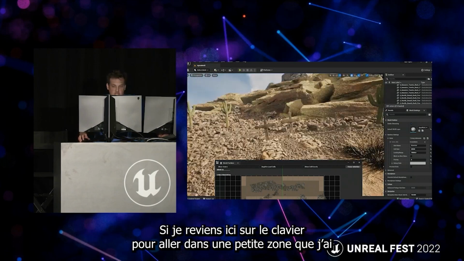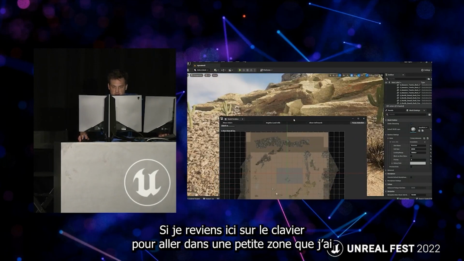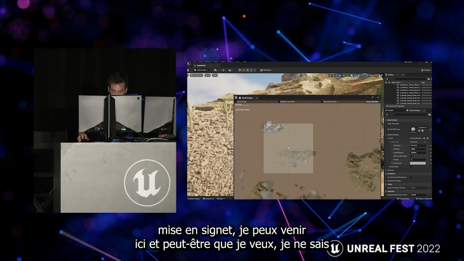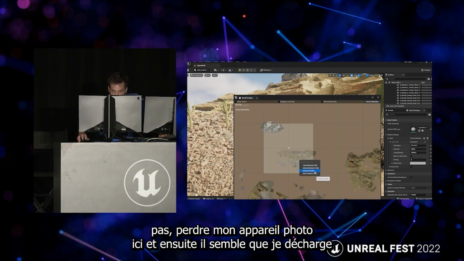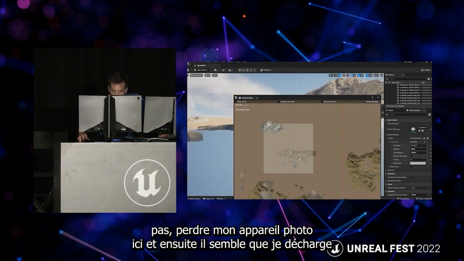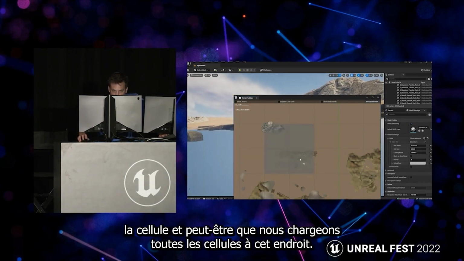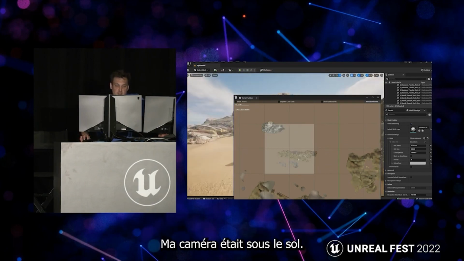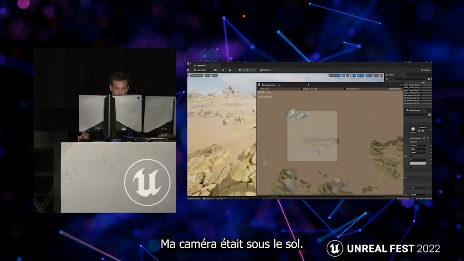If I come back over here, I'm going to hit 2 on the keyboard to go to a little area that I bookmarked. I can come here, and maybe I want to, I don't know, move my camera here, and then let's unload the cell, and maybe we load all the cells at this location. My camera was under the ground. That's why it looked like it had a little bit of an issue there.